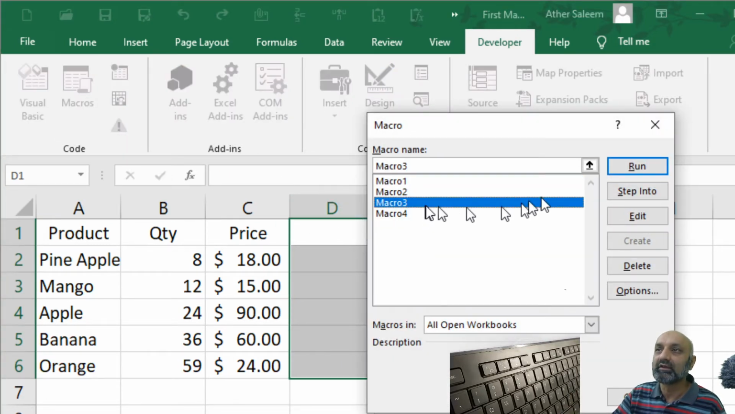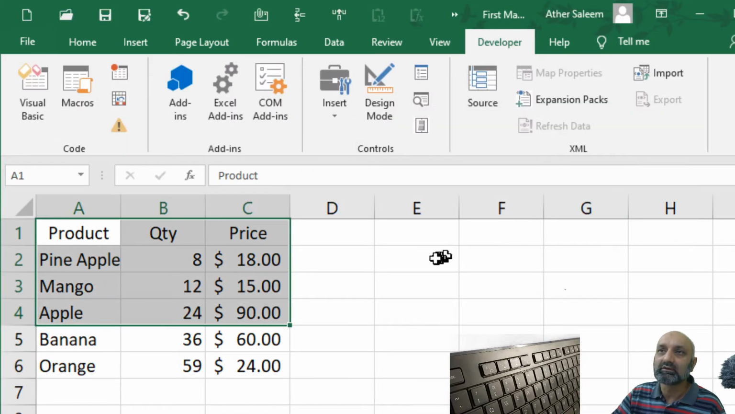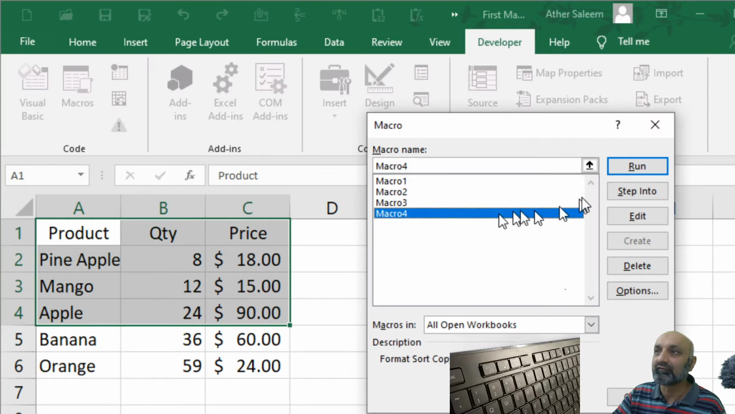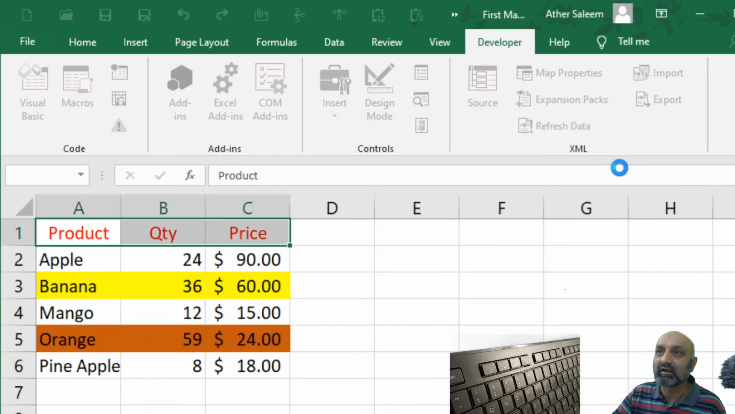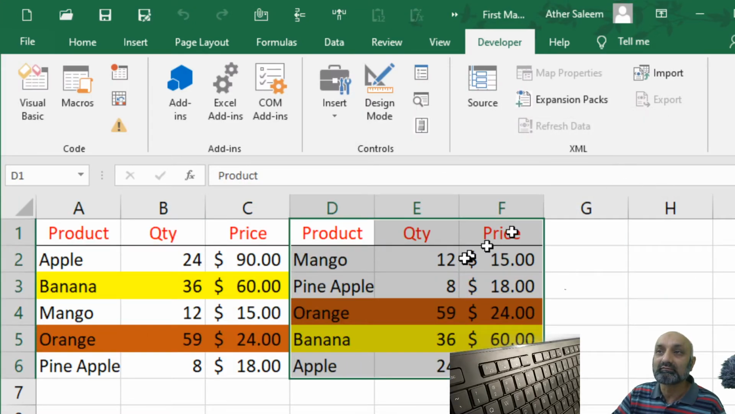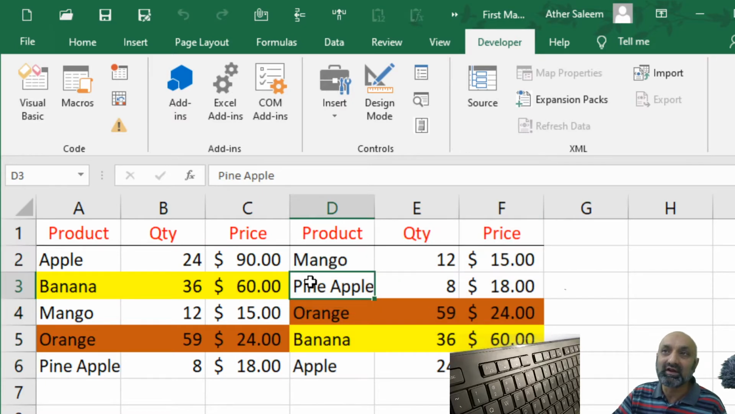Macro 3, run, and what is done, I don't know, there's no change. And then Macro 4, if I run Macro 4, okay, Macro 4 has done some major changes. It has done some coloring, some formatting, and let's go and see what these 4 macros do.